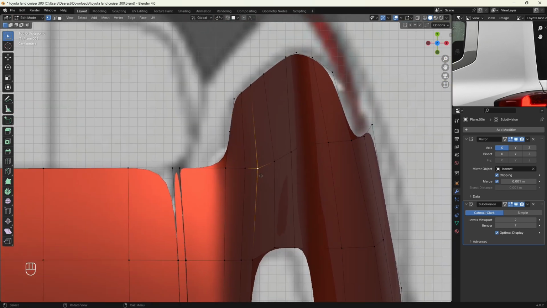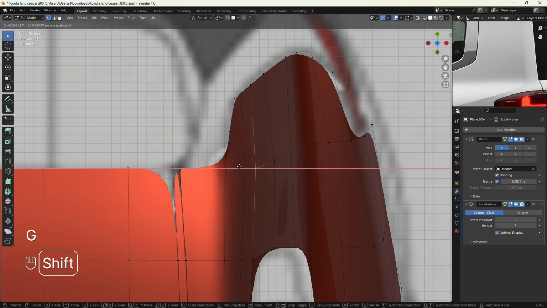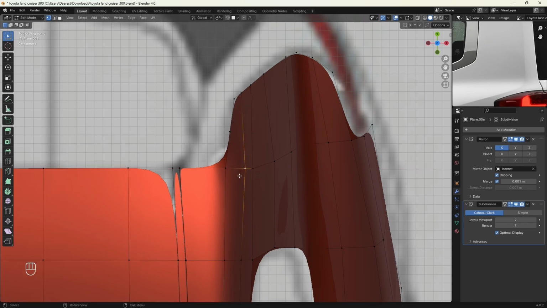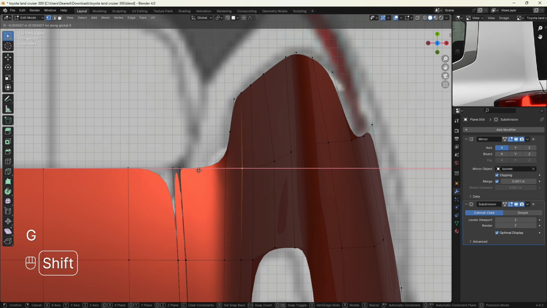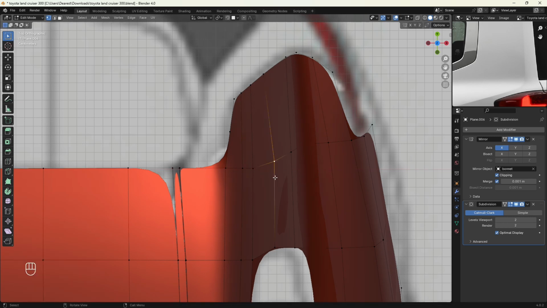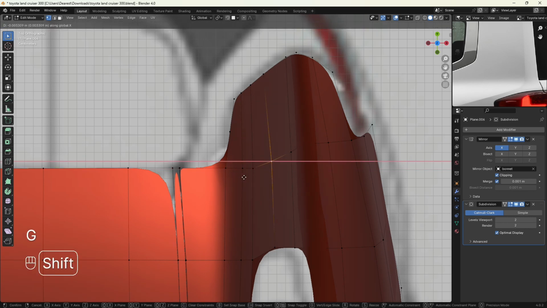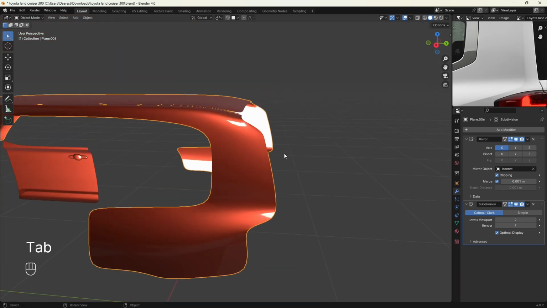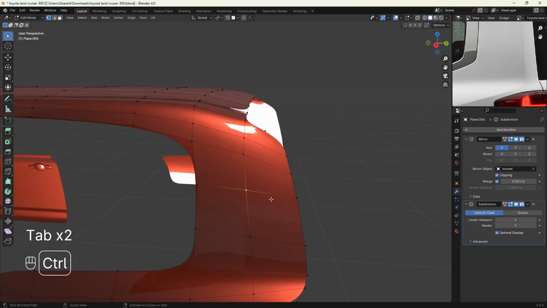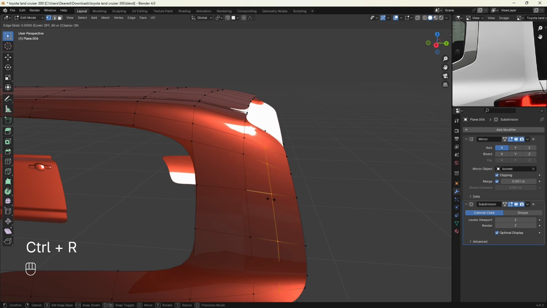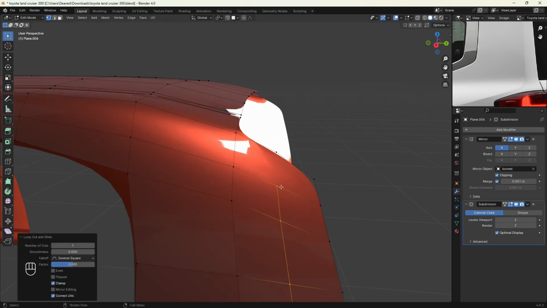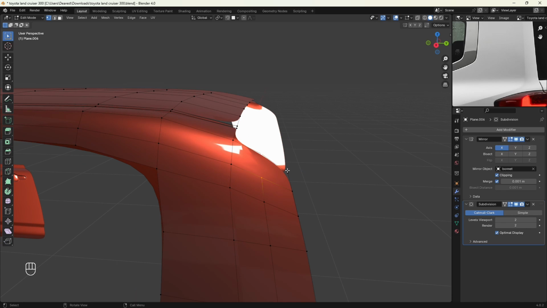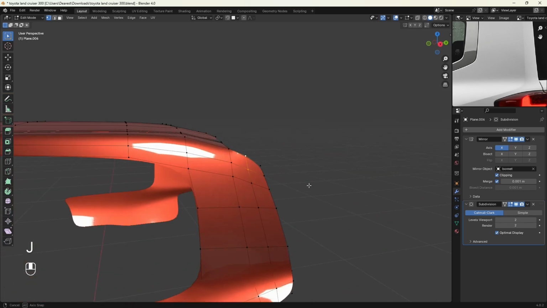We need to move in some of these vertices to make this surface flatter. So I'm going to move this in. Let's also move that in. Let's add in a loop cut in the middle here. And selecting this vertex together with this, let's press J to join them together.